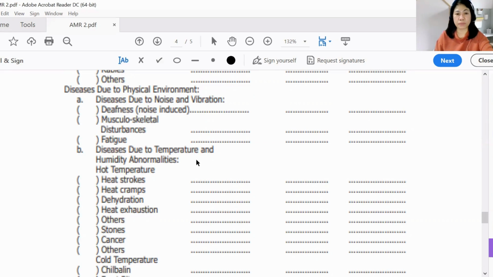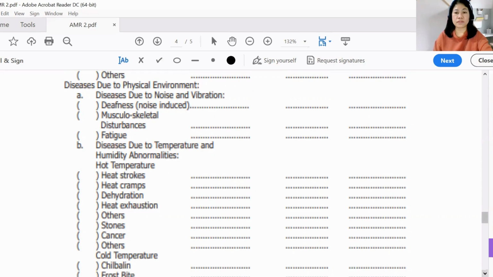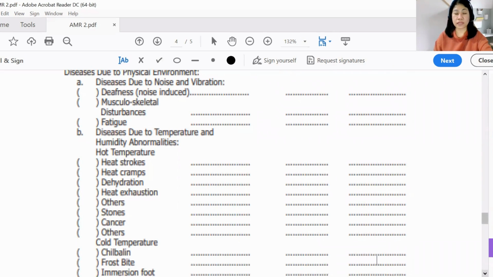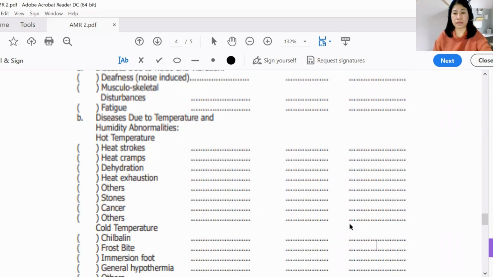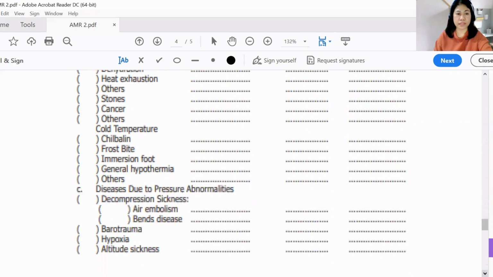Then dito, diseases due to temperature and humidity abnormalities or hot temperature. So dito, di ba sa construction, most of them are exposed to hot environment because some of them are working under the heat of the sun. So most likely may mga workers tayo na nagkaroon ng complaint on this particular area. Okay? So you just have to put ilan ang nagkaroon ng ganyang problema.